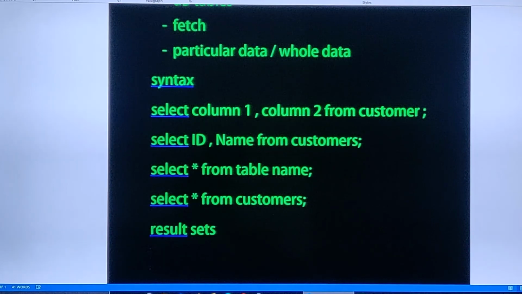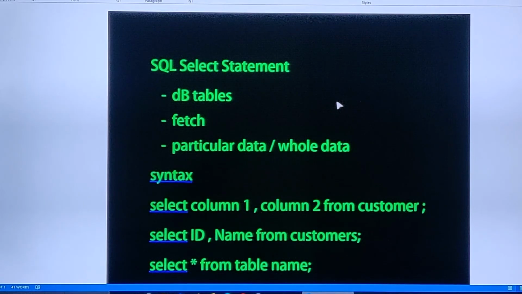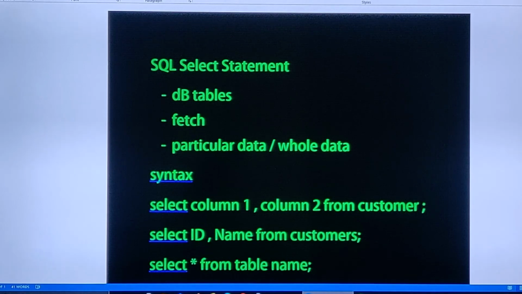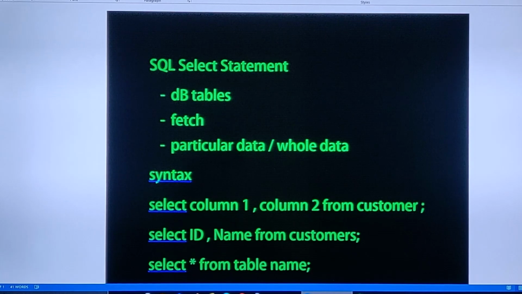So I hope you all got an idea of how to use the SQL select statement effectively. While you are working with a huge amount of data and you want to go through only certain data, or sometimes fetch the whole data and take it up for some other additional task, this SQL select statement will be very useful, guys.